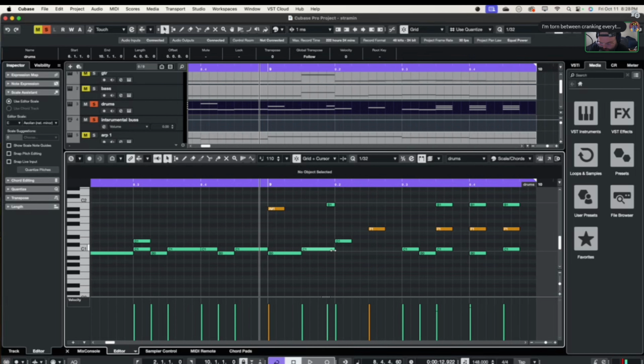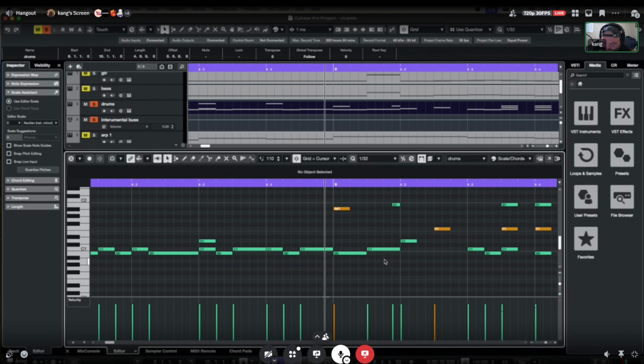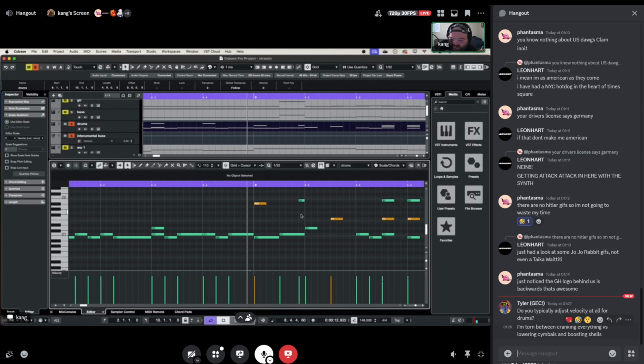And Tyler, about velocities, typically, especially for Nintendo Core, I'm treating it like a metal song. I'm going to say Nintendo Core because that's what we're focusing on, but let's just say it's metal. By the way, if anyone can't see the chat, Tyler's asking what I do about velocities. He's torn between cranking everything versus lowering cymbals and boosting shells.